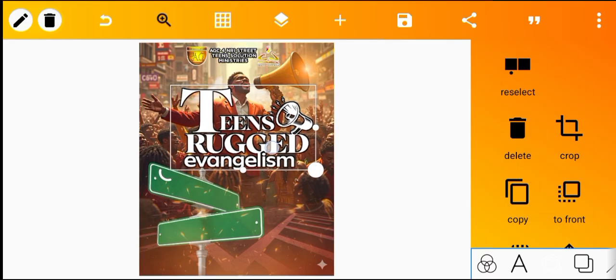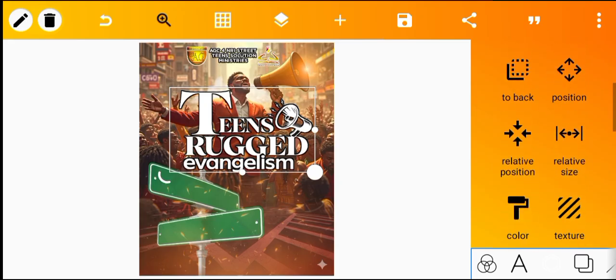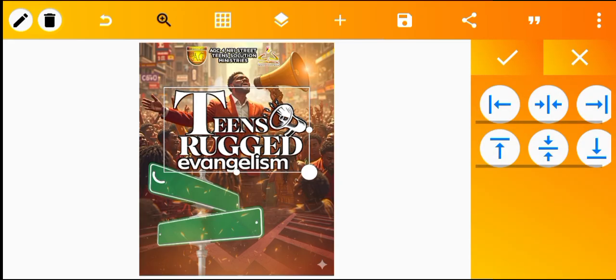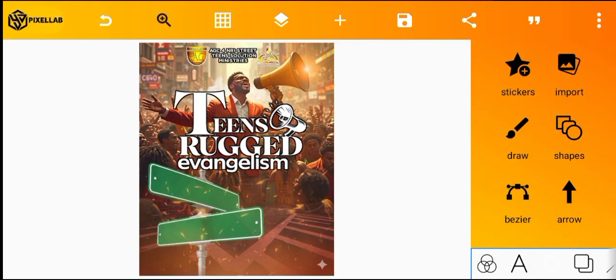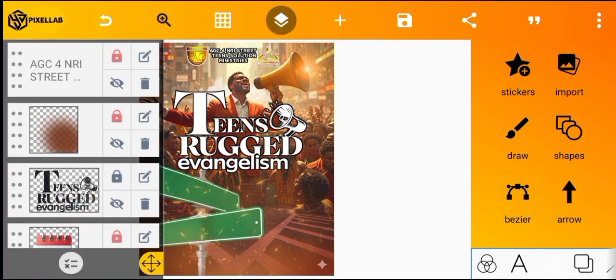So we are going to bring it downwards a little like this. Then we are now going to use this relative position to place it at the center. So now this is the way it is looking. We are done with this part of the design. We are just going to lock it up now.